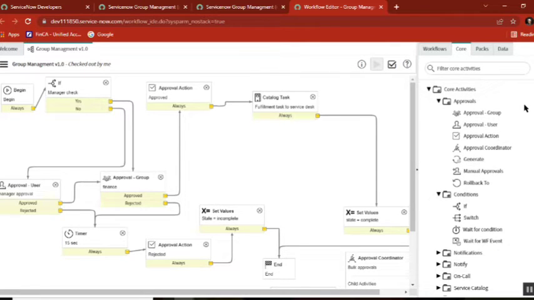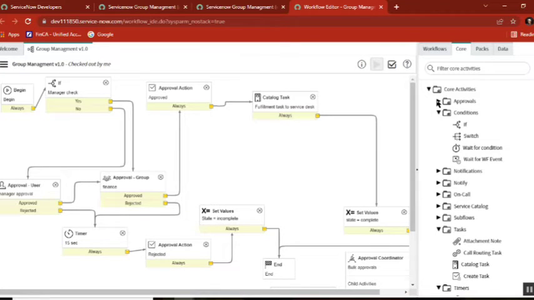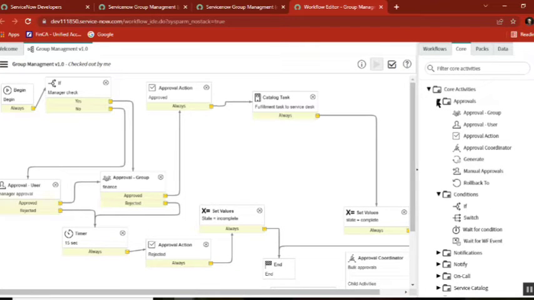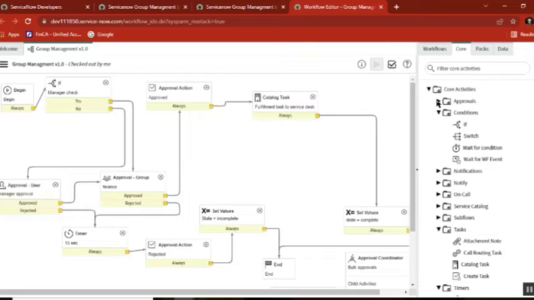Sometimes in the interview they don't directly ask what is approval coordinator and all. They also will ask, tell me what are all the activities you know from workflow. If you get this kind of question, your answer should start from A. A means approvals. Under approvals, user, group, coordinator, approval action, 4. Then to C, alphabetical, A and then C.